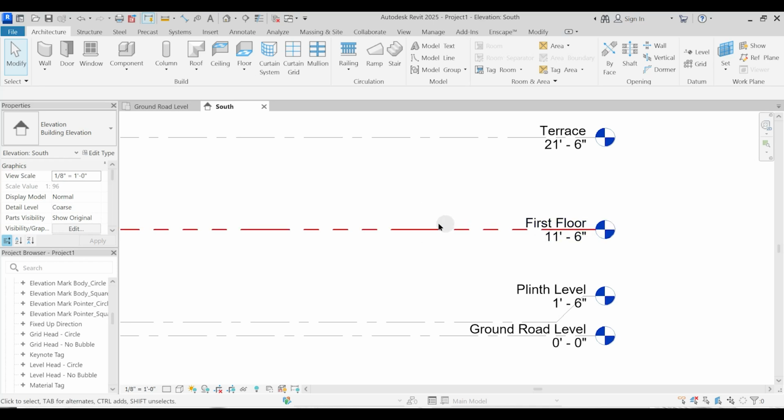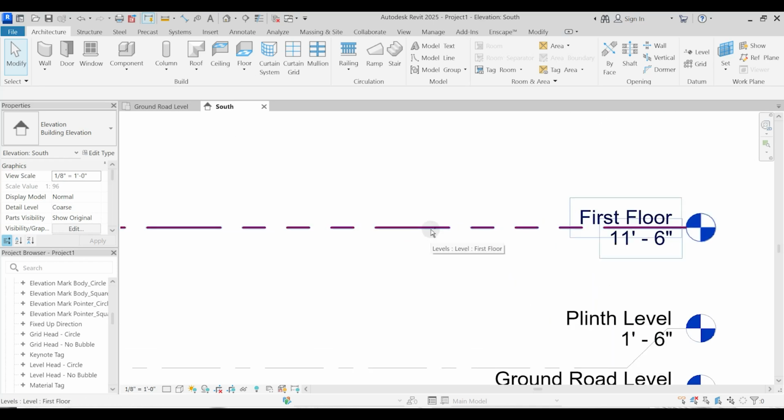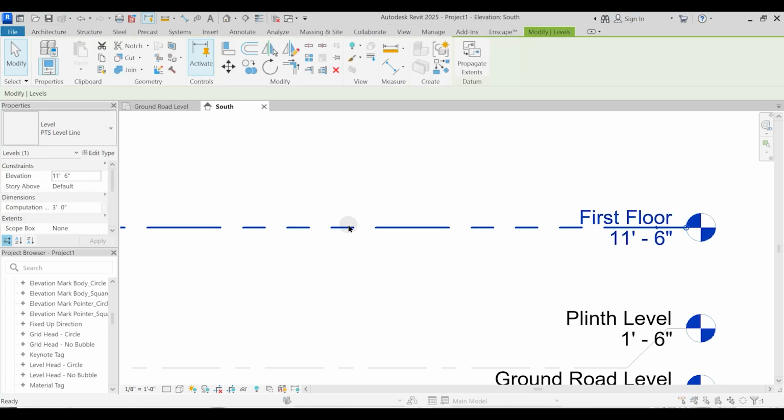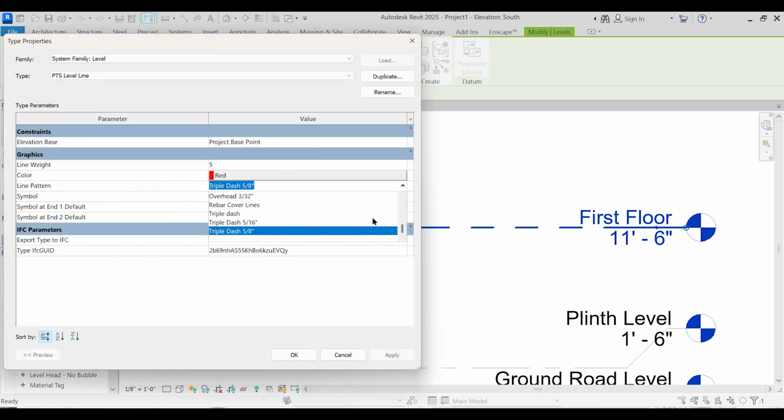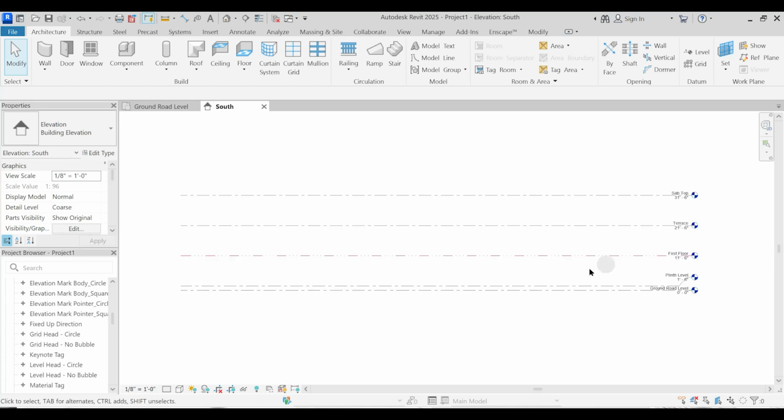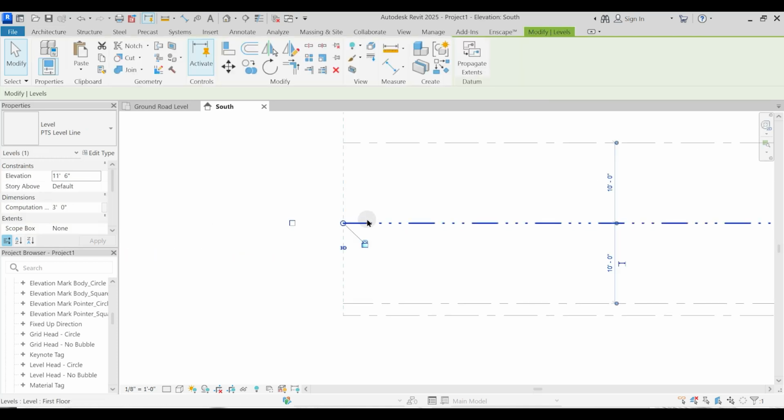Its symbolic representation, its visual representation, has changed from this to this, wherein the line weight is also different and the color is also different. This is the visual line weight. I will go to edit type of this, and instead of triple dash 5 of an inch, why am I not able to find that? Double dash, dash triple dot. Okay, and okay. Fine.